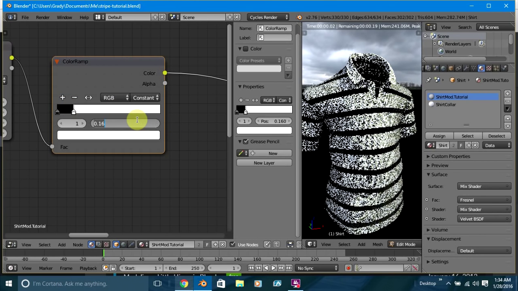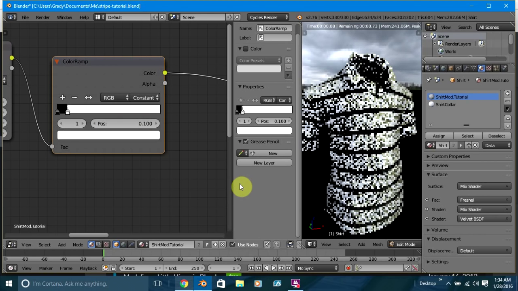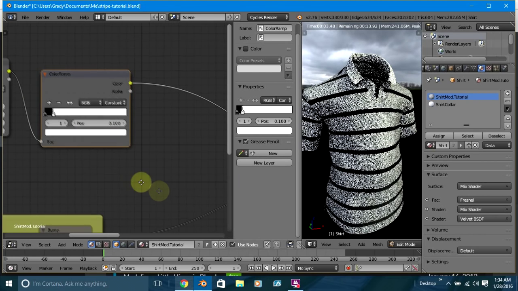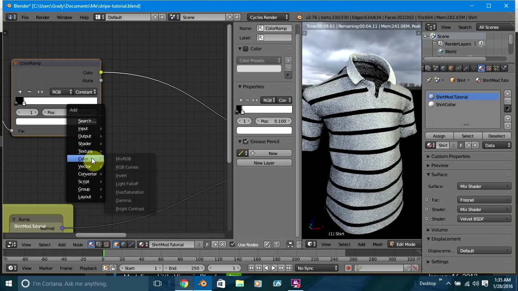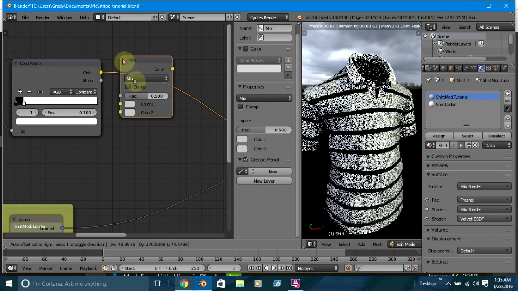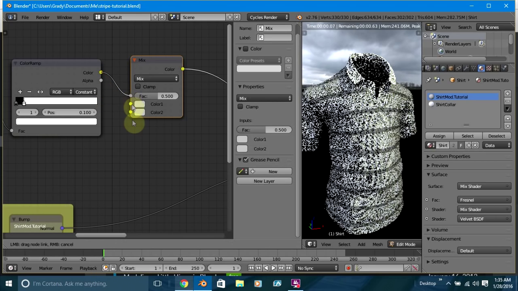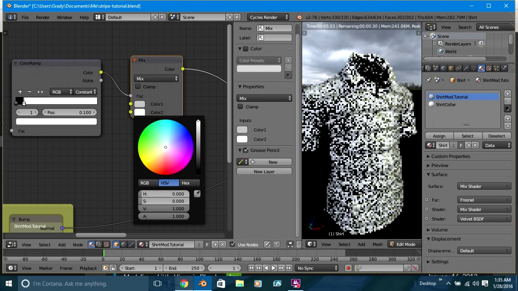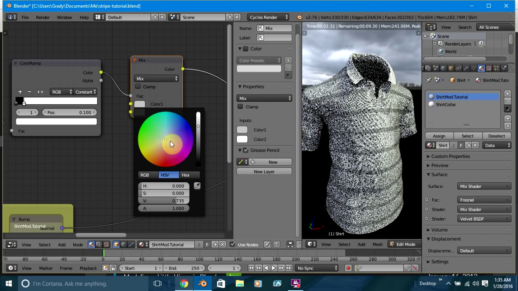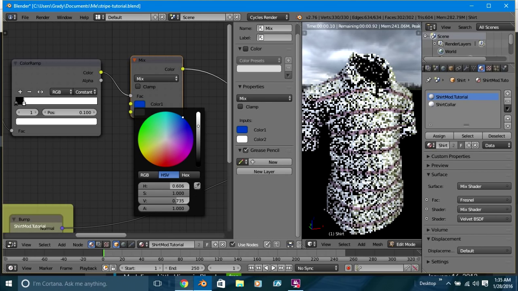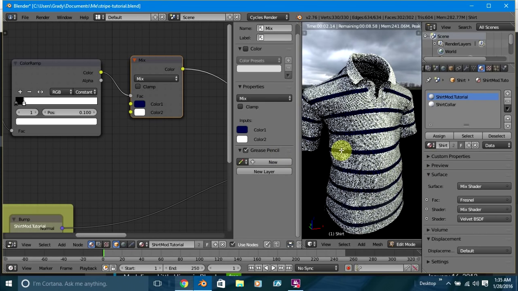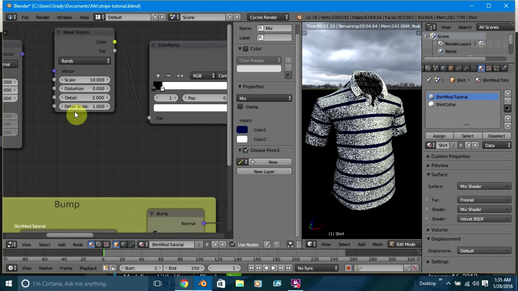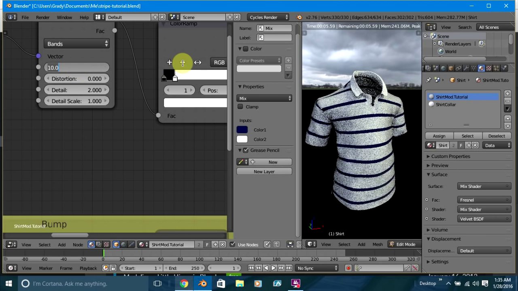Now, I'll admit that whenever I first did this, I didn't think about the fact that I could use the color ramp itself to create the color for the stripes, and so I added in a mix RGB and used the output of the color ramp as the factor, making the bottom color the color for the shirt and the top color the color of the stripe. And you can see for just a single stripe that actually does a pretty nice little job, and you can control how many stripes you have by adjusting the scale.